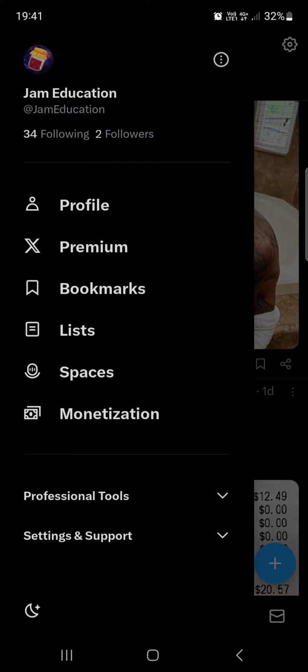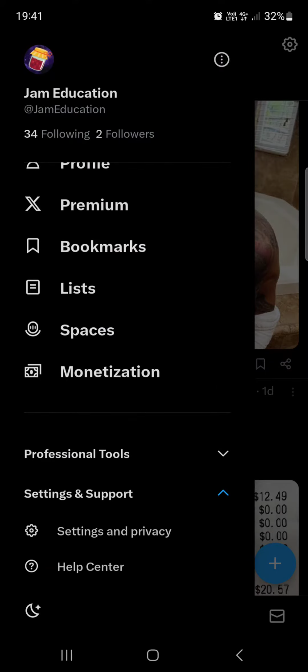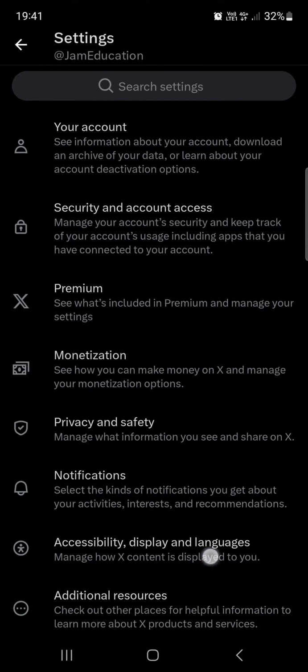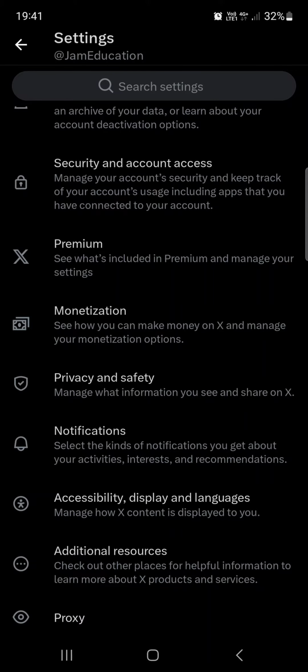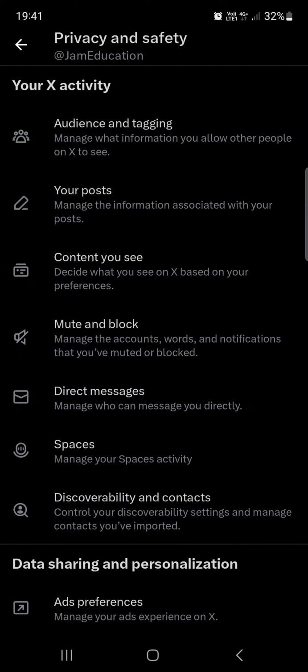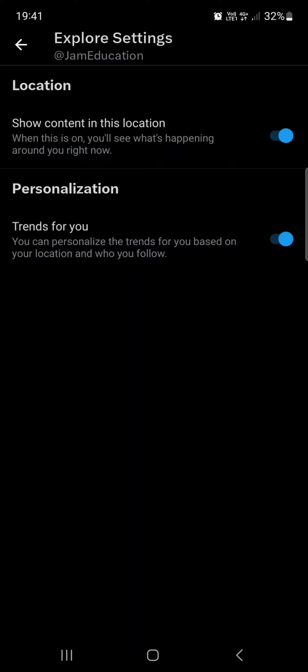Now we can just swipe to the right, scroll down, tap on settings and support, and then go into settings and privacy. Here in this section, we tap on privacy and safety. And then we can tap on content you see. And here we tap on explore settings.